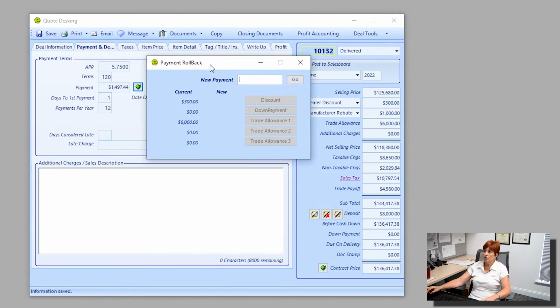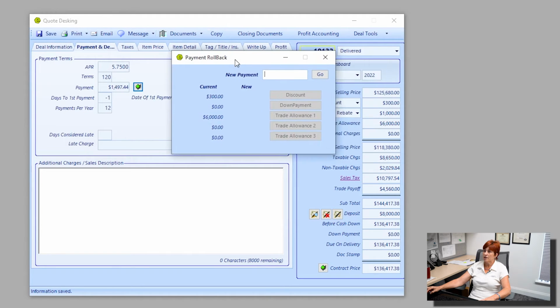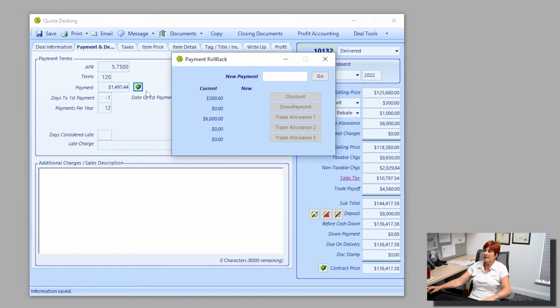Okay, and you see here the rollback payment window has displayed. And let's say that they cannot make any higher than a monthly payment of $1,400 each month. Okay, so I'm going to type in the payment amount they wish to pay and then click go. What's going to happen is EverLogic now is going to calculate the amounts that you will need to make adjustments to in order to get that payment at the desired amount for your customer.